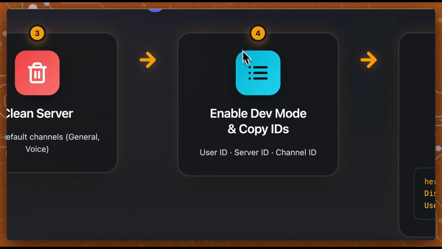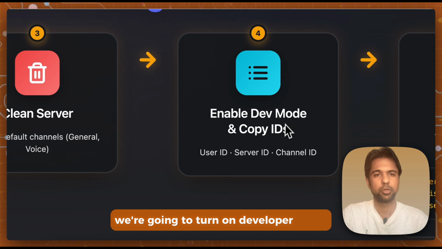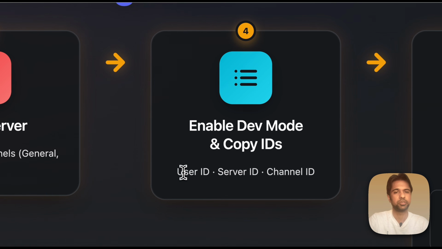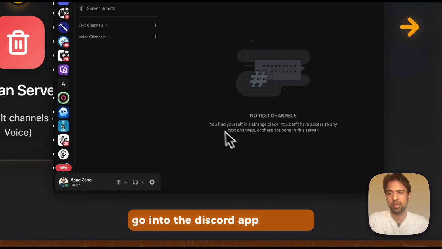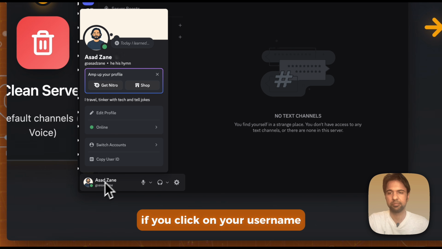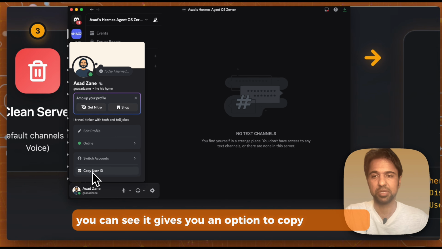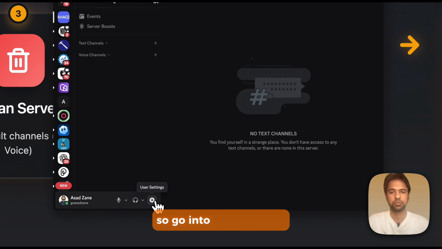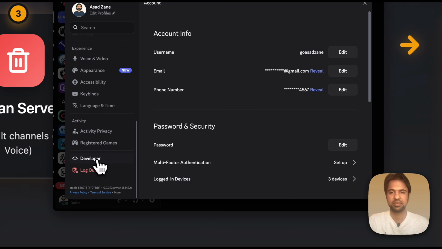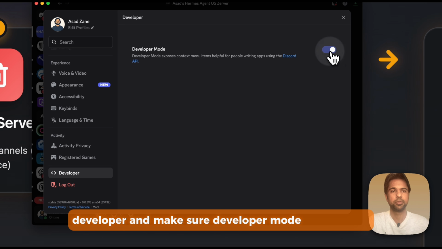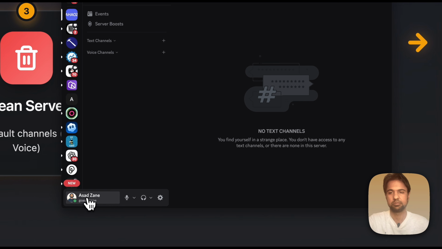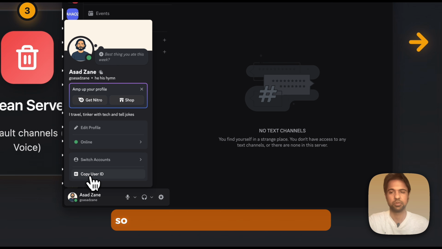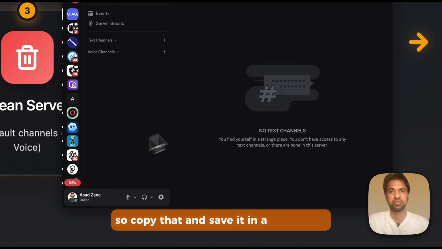And then for step 4, we're going to turn on developer mode and get a few IDs, including your user ID, the server ID, as well as the channel ID. Go into the Discord app, and if you click on your username, you can see it gives you an option to copy the user ID. Chances are you won't have this option, so go into user settings, developer, and make sure developer mode is turned on. After that, you should be able to copy your user ID. Copy that and save it in a safe space.